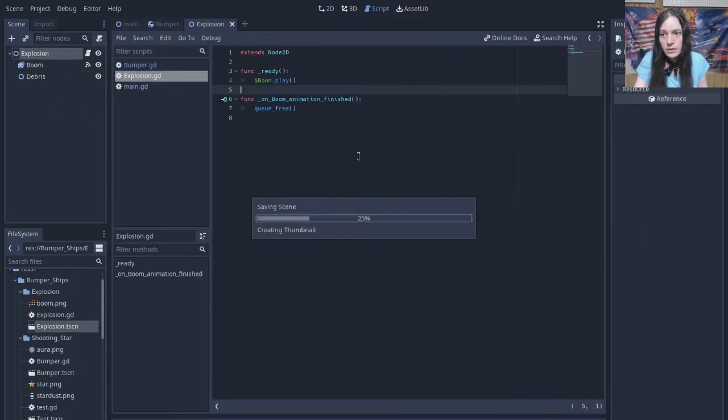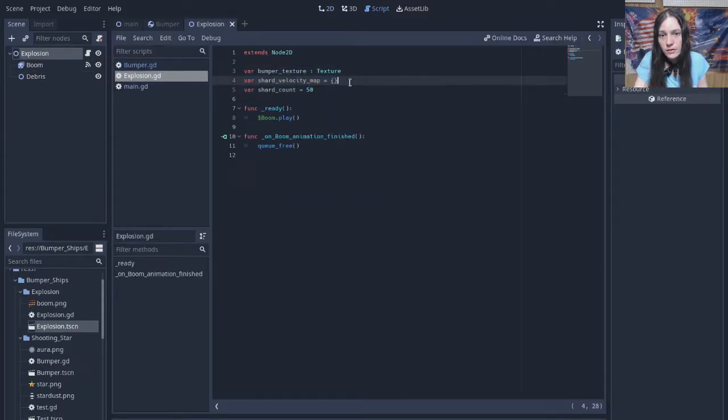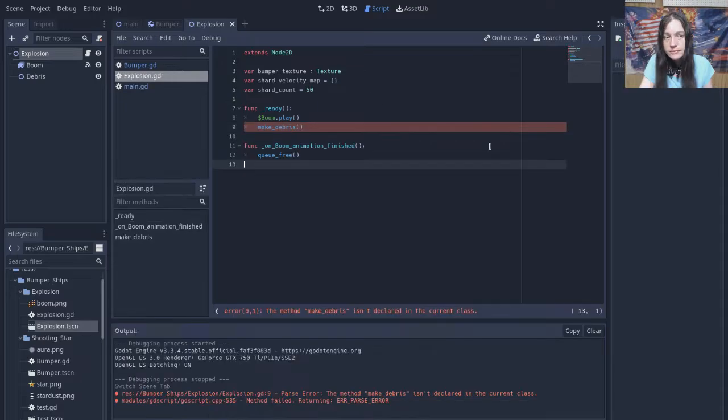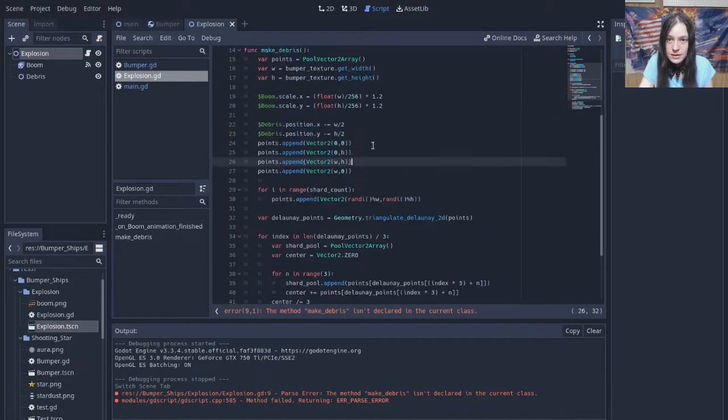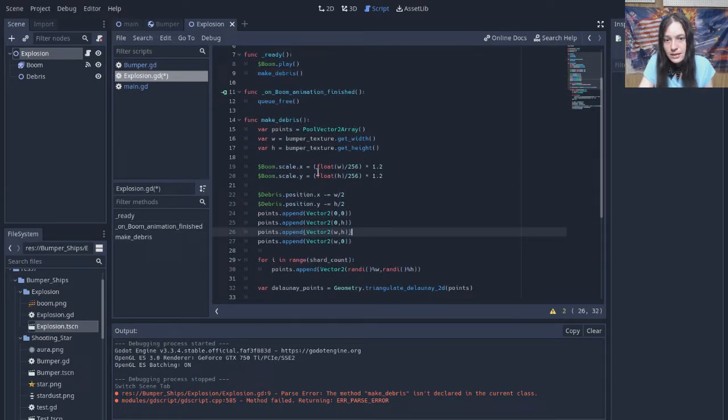In the script, add bumper texture, shard velocity map, and shard count variables. On ready, call make debris. In this function, get the texture width and height, and scale the animated sprite so it's roughly the same size as the bumper. Offset the debris by half so it's centered, and add the initial 4 corners to the polygon.